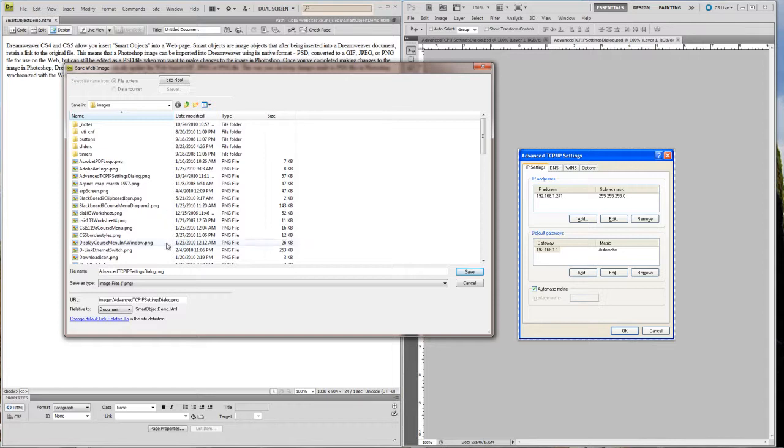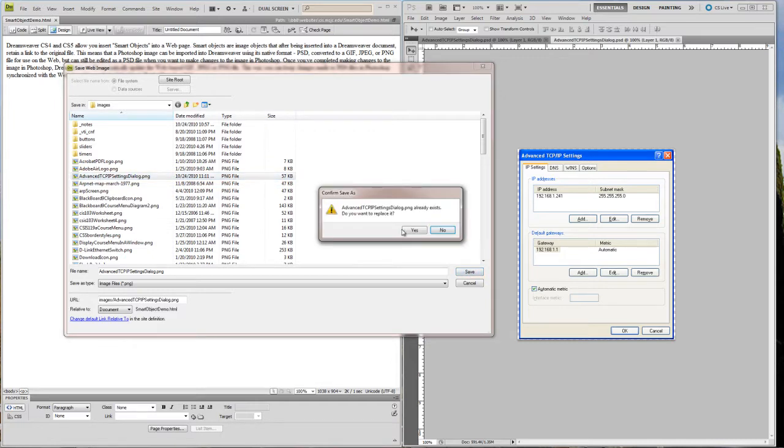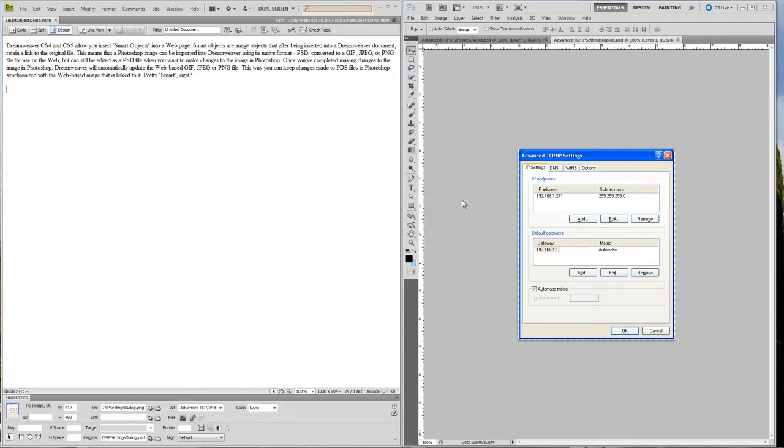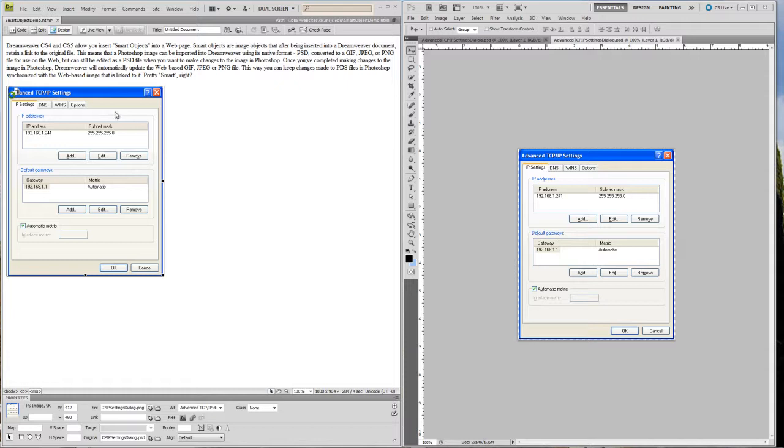Dreamweaver asks me to save the image, which I'll do. I already had the image there previously, so I'm going to overwrite it. And we'll give it an alternate tag here of advanced TCP/IP dialog box. And click OK. There our image is inserted.